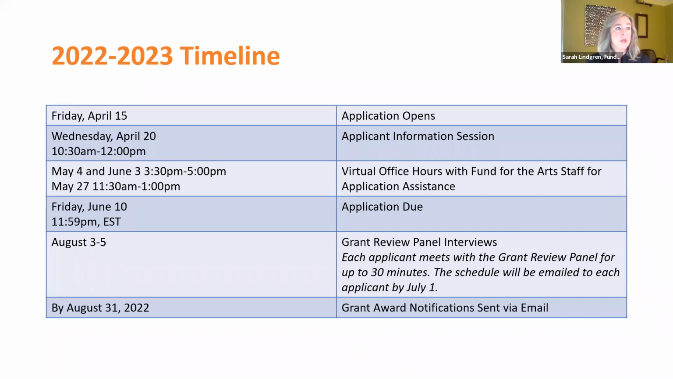We know the info session at the beginning is important. It gives you some basic information, but we know you run into questions as you work through the application. So we wanted to have those office hours throughout the application period. We also know that sometimes you have a burning question and you might not be able to reach us immediately over the phone or get an immediate answer via email.